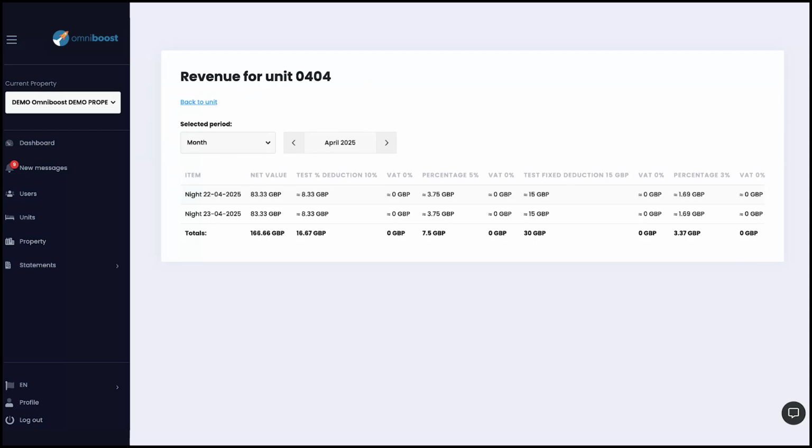It is important to understand that revenue information is an optional feature, in the sense that you are able to hide this information from the owners if you so choose. This is another setting at the property level, which we will cover shortly.